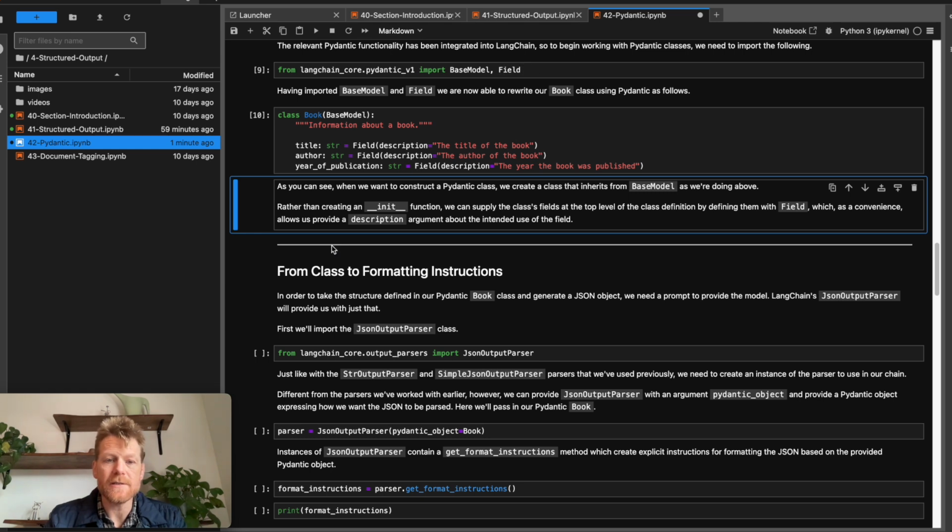And as a convenience, it allows us to provide the named argument description that will allow us to articulate outside of a comment the intended use of the field. Okay, so if we look at it, it's really quite straightforward. It's a little bit different than a vanilla Python class, but all we do is we define the class and inherit from base model. We can, and more on this later, should supply a doc string about the intended use of the class. And then for each of the properties we want, instead of putting them in an init method, we just define them top level.